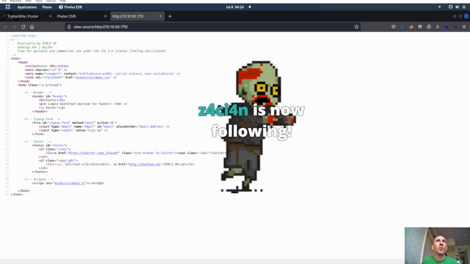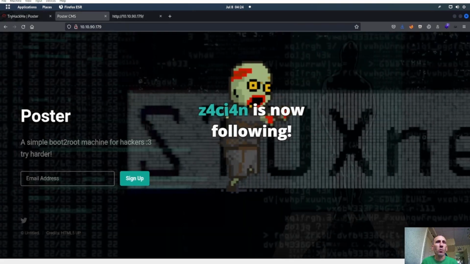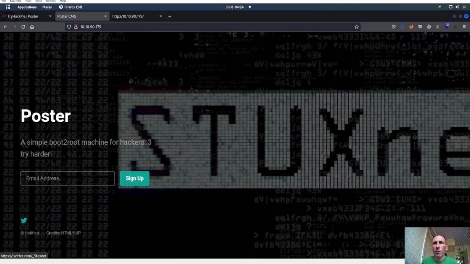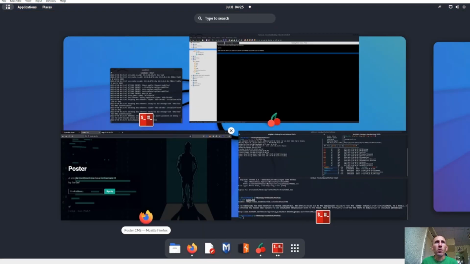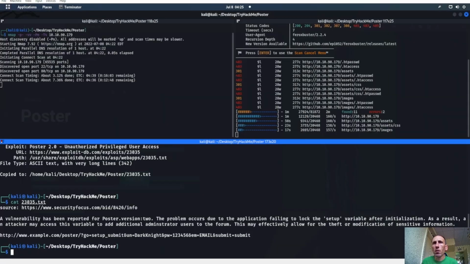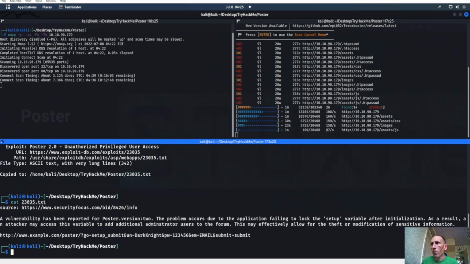We might just be going down a rabbit hole also, but it does say Poster CMS, current HTML5 and up. Then we have the Twitter page, and Twitter goes to actual Twitter. Okay. So, example, Poster go setup of email and submit. Okay, the problem occurs due to the application failing to lock the setup variable after initialization. As a result, an attacker may access this variable to add additional administrator users to the forum. This may effectively allow for the theft or modification of sensitive information.